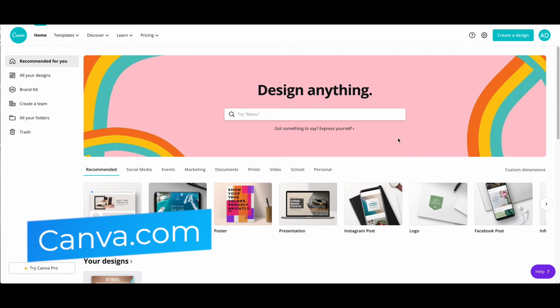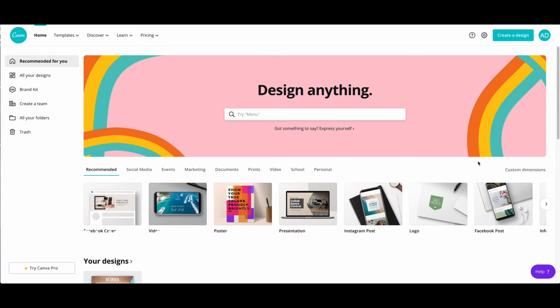So we're at canva.com, and you're going to go there and make an account. The account is free, and you are more than welcome to use this for your graphic needs. But for today, we're going to use this for making printable mock-ups.